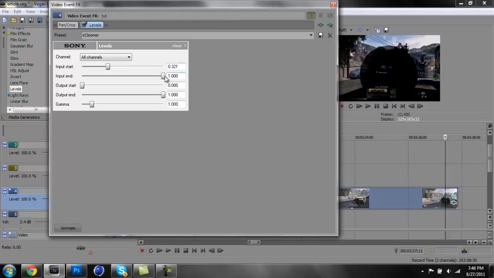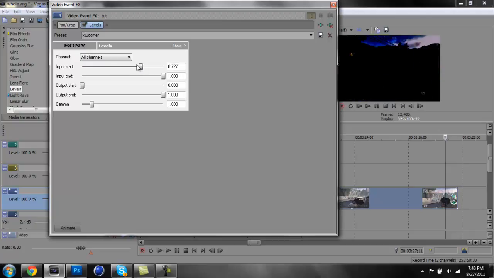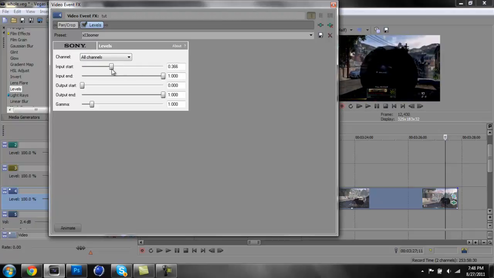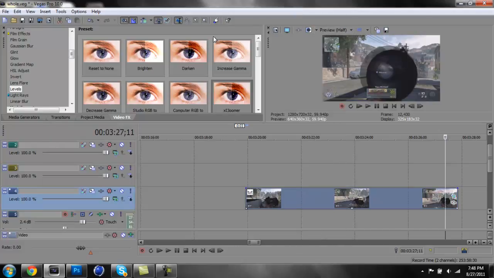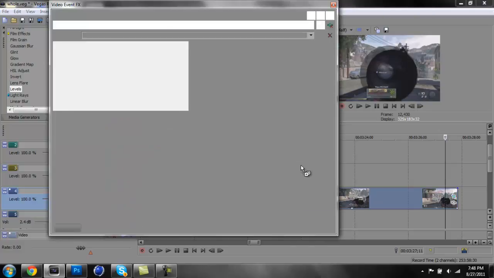Really the only things I ever mess with are the input start, and that'll make it brighter, or the input end, I'm sorry. That makes it brighter if you drag it down. It's dark if you drag it up. And then this right here, the input start, which makes it dark if you drag it up. So it basically does the same exact thing as the input start, except, yeah. So I'm going to drag that preset back on.